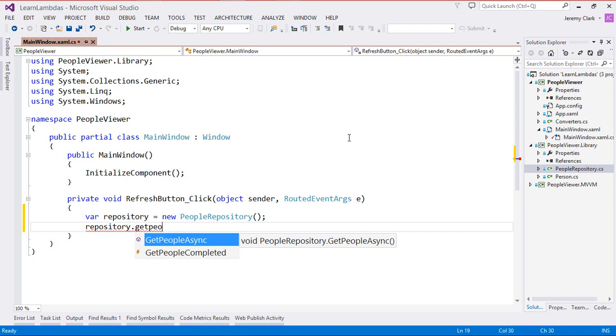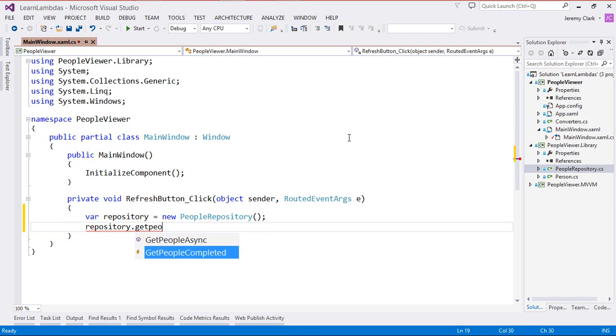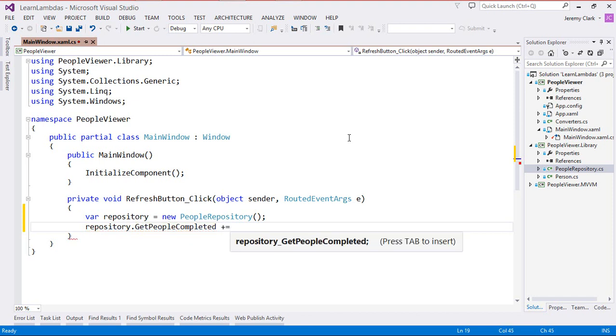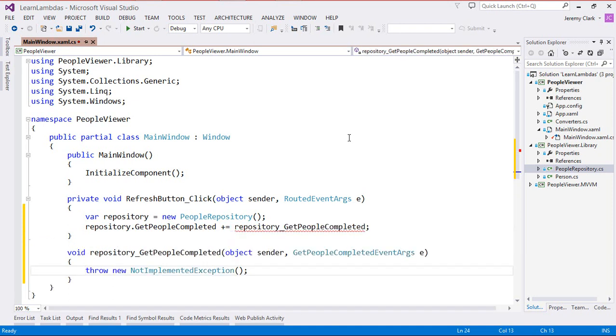Now when we use the event asynchronous pattern, we actually want to hook up the event handler first. That's because there's a very slight chance that our event will fire before we've had a chance to hook up the event handler. So if we hook up the event handler first, we won't have to worry about that. Now I'm going to let Visual Studio do all the work for me here. So I'm just going to say plus equals, and notice Visual Studio offers to create an event handler for us. So we'll press tab, and it gives us a chance to rename it, but I'll keep this and just hit tab again.